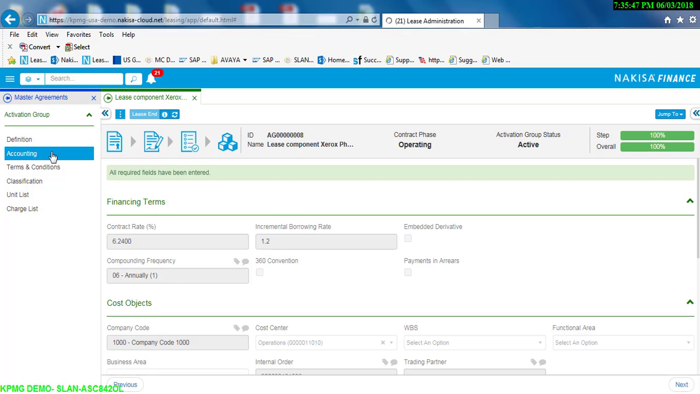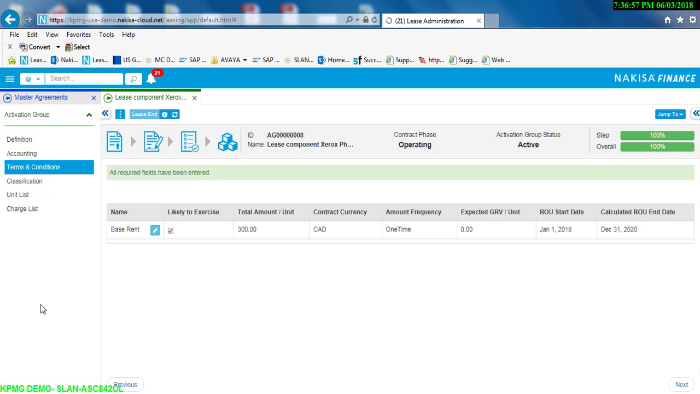So the first thing is accounting. The accounting of this activation group tells us the financial terms, which includes the interest rate and how it is compounded, like annually and so on. The terms and conditions basically talk about the unit rent that is paid, and also from what time to what time, that is the duration of the lease.